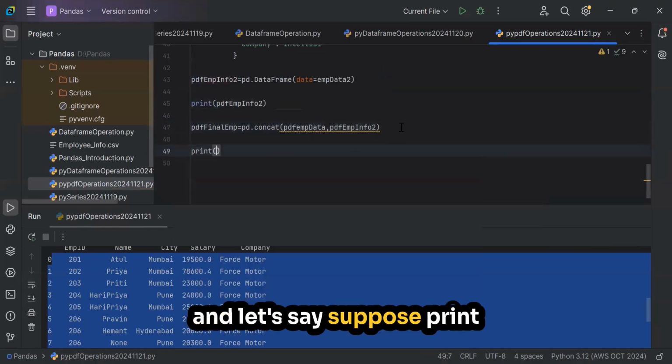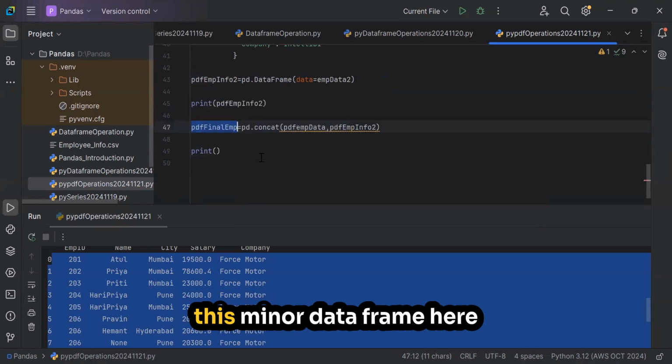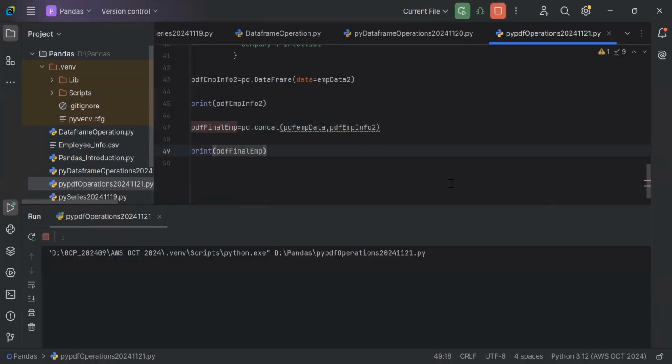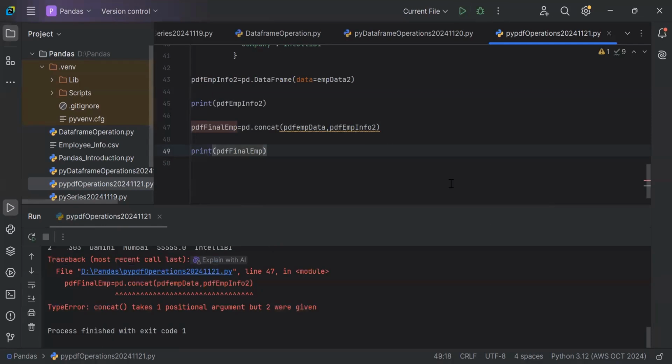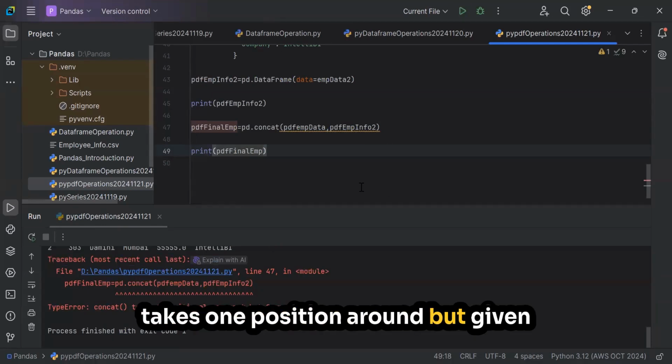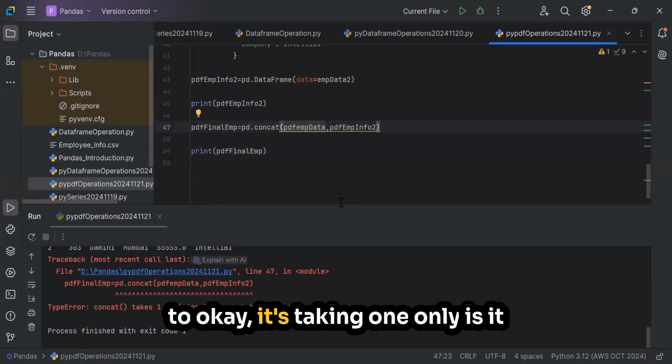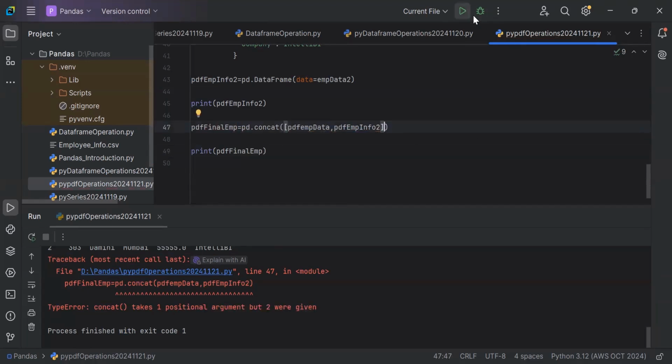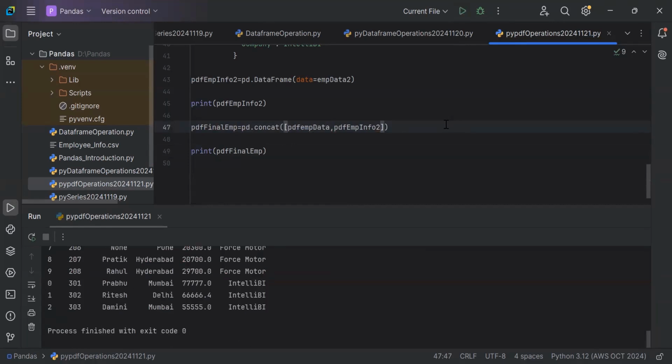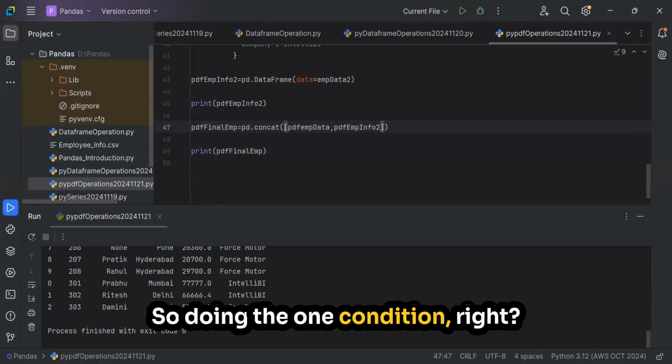Suppose we print this final data frame here. It takes one position around but given two. Okay, it's taking one only. Okay, it's doing the concatenation, right?